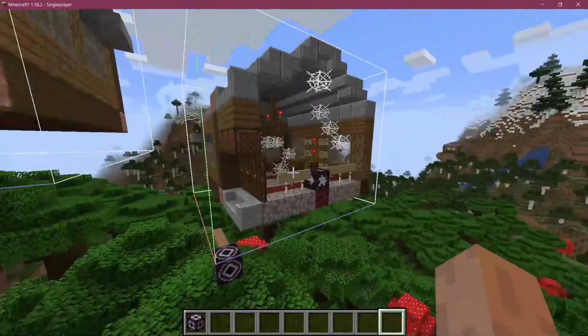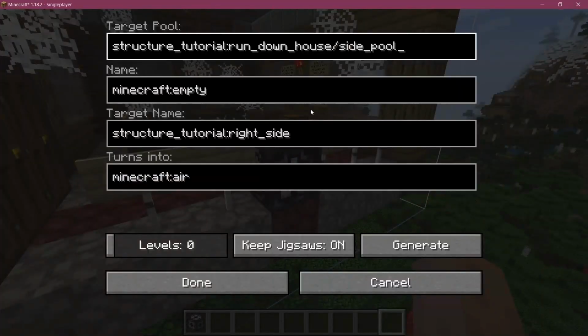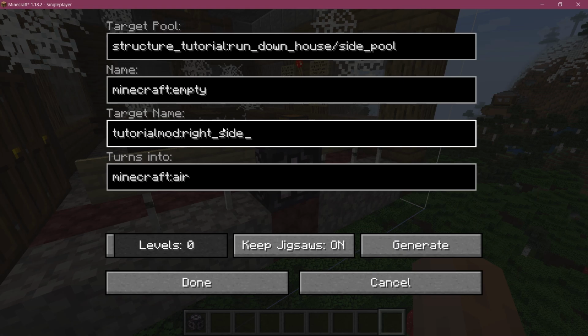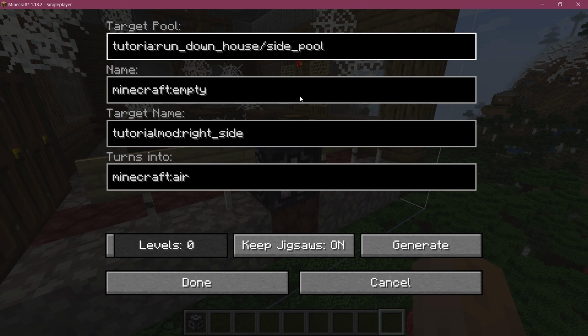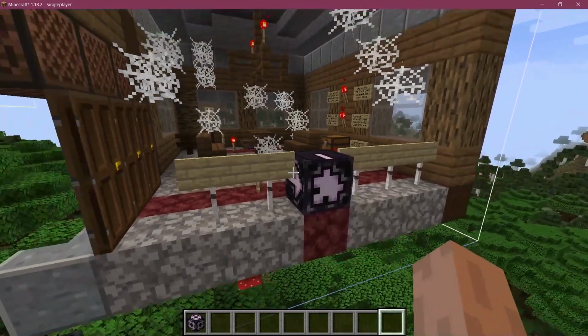Now this name for this side jigsaw block is defined right here in the target name. So this is very important. This has to change. And then the jigsaw blocks are linked with each other. And now, this is very important as well, the target pool, as you can see right in here, is looking for the run_down_house folder inside of the template pool folder, and it's looking for a side pool JSON. However, we're under the wrong mod ID. So we have to change this mod ID right here to tutorial mod, and then we will be fine.